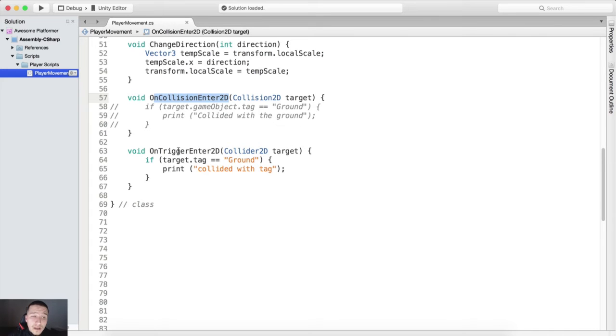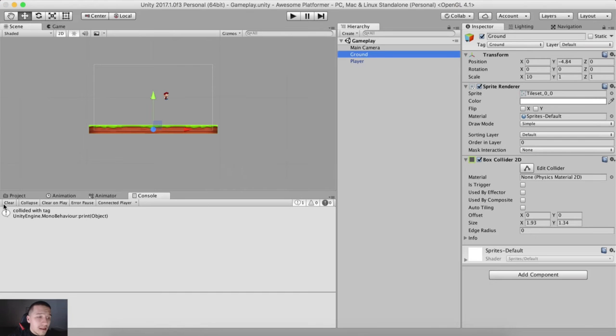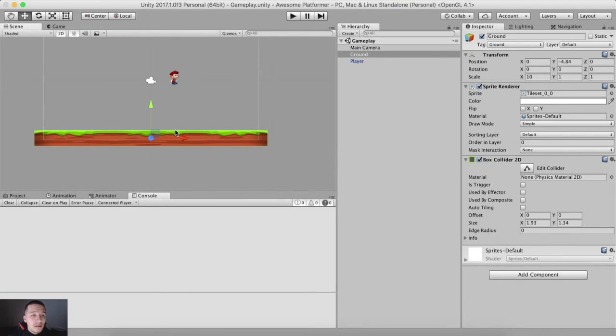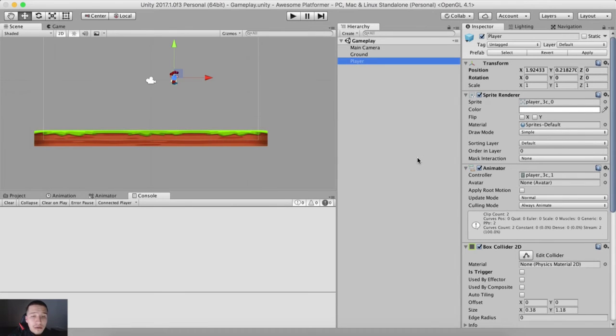If one of those has a trigger or this is trigger is checked, you can use on trigger enter, but that depends on what you want. So for example, in our case, we don't want the player or the ground to be triggers because then they will pass through each other. We need the player to stand on the ground. If you want to use on trigger, you can do it like this.